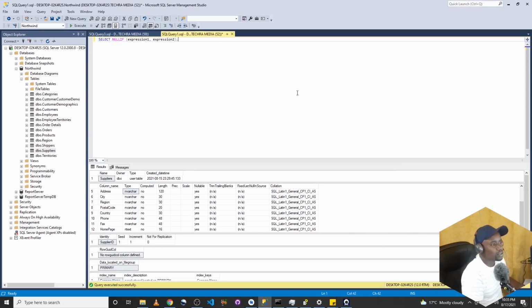Okay, so next let's look at the NULLIF expression. The NULLIF function compares two expressions or two values, the first expression and the second expression. If they are equal, it returns null. If they are different, then it returns the first expression, or the first value. So let's go ahead and look at an example.